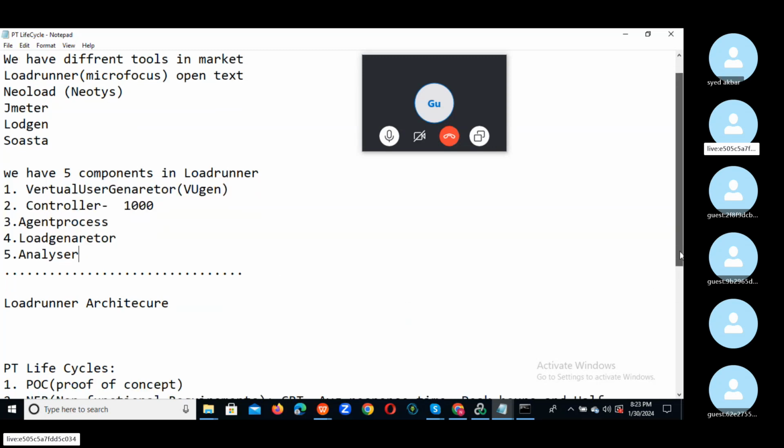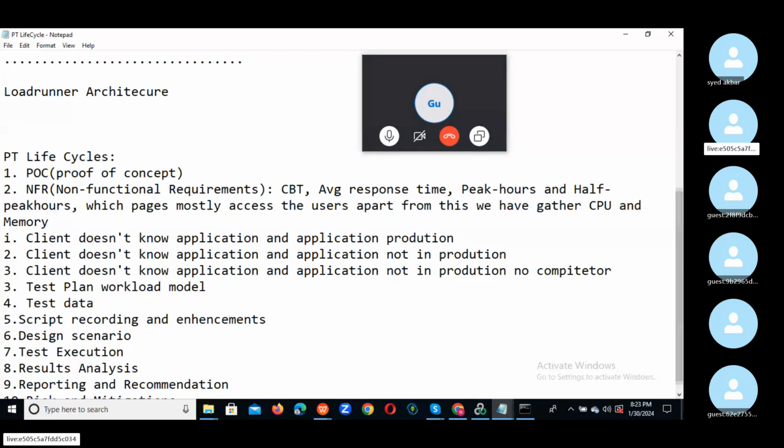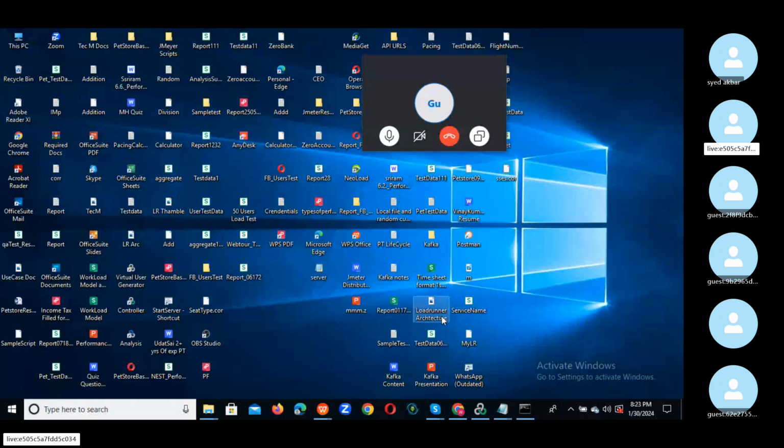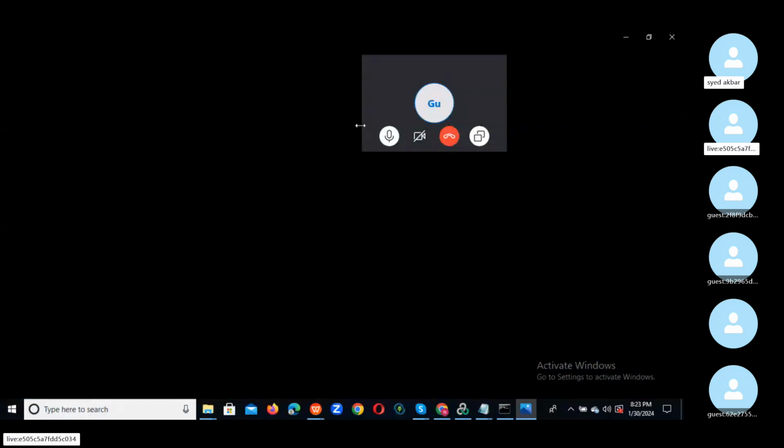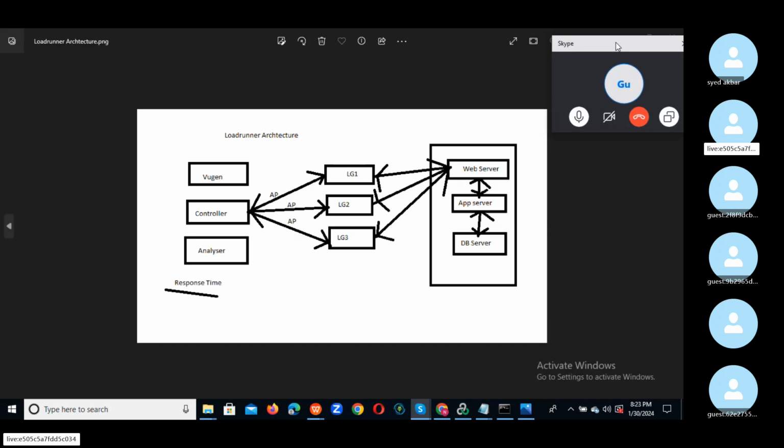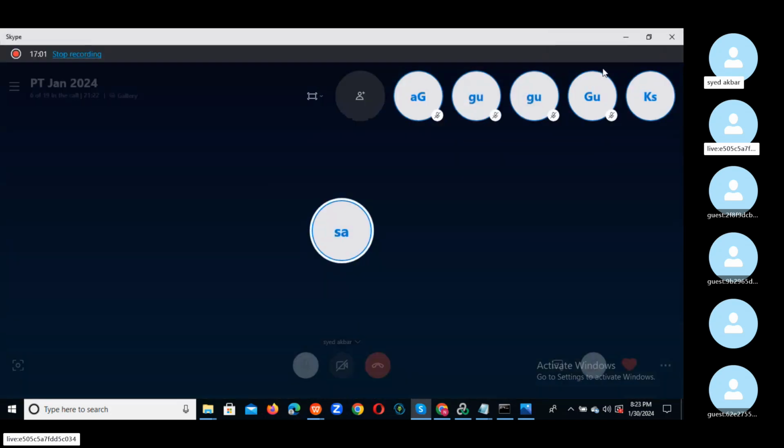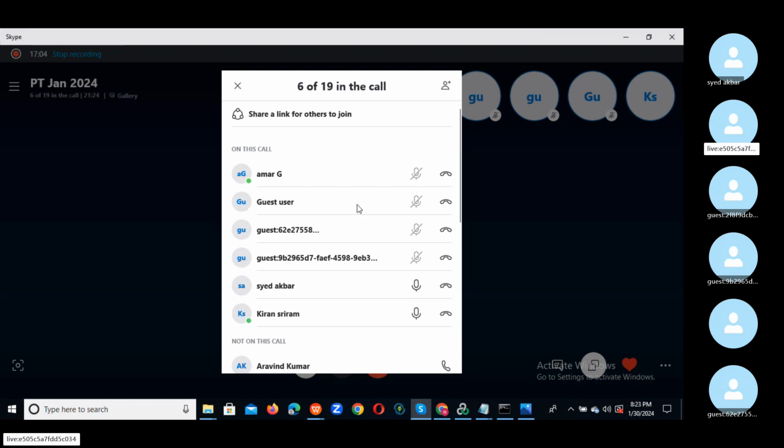I'm covering everything end to end. Now we can move to the architecture. Okay. Is everyone able to see the LoadRunner architecture? Yes, Kiran. Okay, thank you.